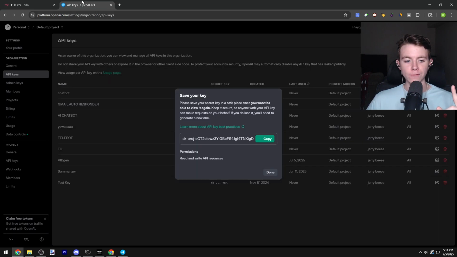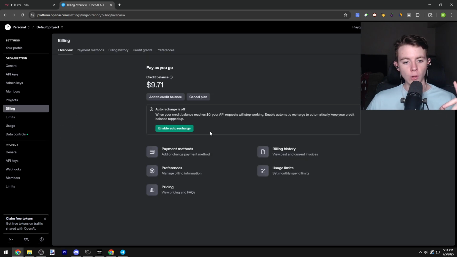And wait a second, I actually forgot something. Go to OpenAI, and then click on billing. And guys, press this button right here, add to credit balance. And I say add $10 or so for this, or add as much as you want, because every few prompts we do, it's going to spend a cent or two. So just press the button right there.